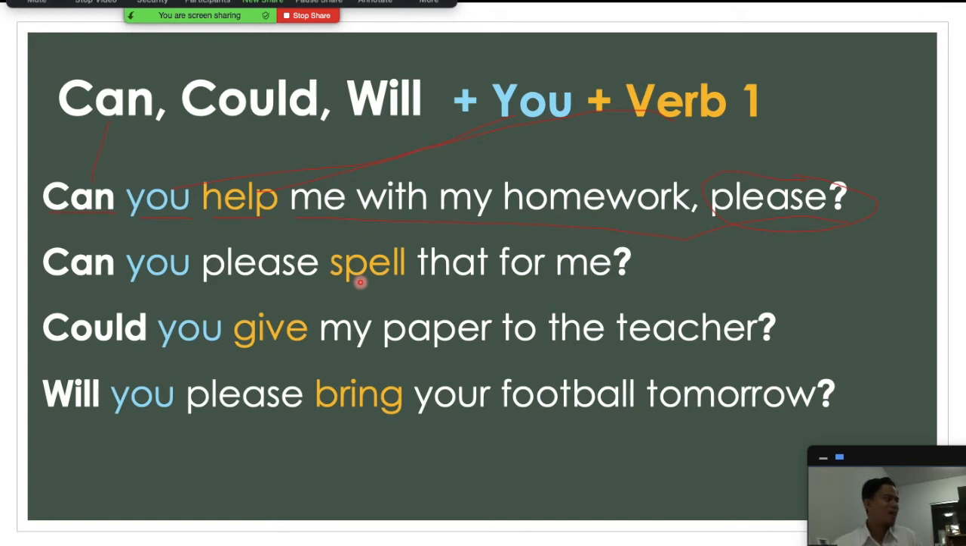Okay, so you don't know the spelling of the word, so you ask your friend, can you please spell that for me? Or can you please spell this? Can you please spell, what's that? Beautiful? Can you please spell beautiful for me? So your friend will help you. Okay, so he granted your request. He will help you spell the word.